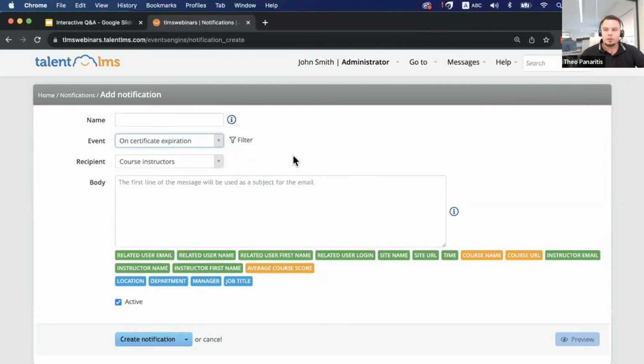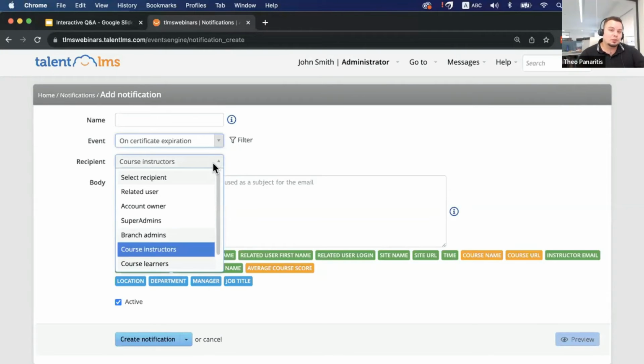So on certificate expiration, of course, we're not talking about the instructors here, right? We're talking about the learners. Instructors created the content, they don't need to learn anymore. So let's go for the related user. And you might be questioning, why don't you click on course learners? First of all, because I can't. You see, I cannot click there.